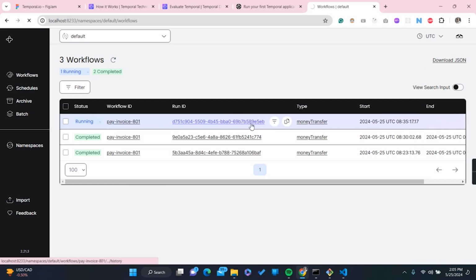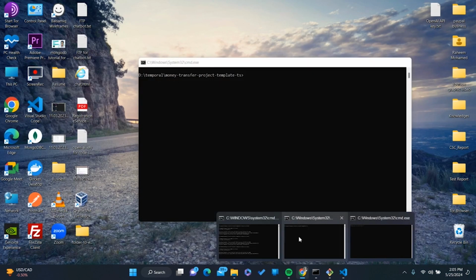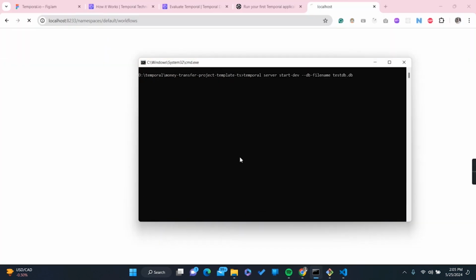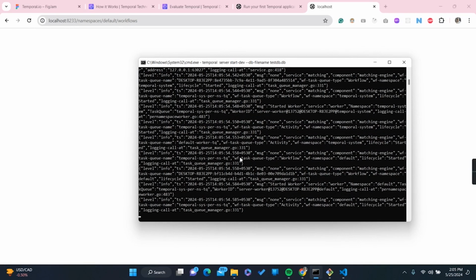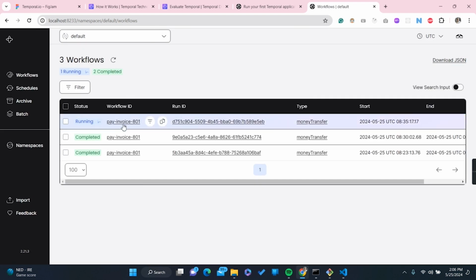Now if I refresh, you can see that the site is down, right? Now I am running this Temporal server again, and don't forget to specify that db file name, right guys? Then if I refresh, you can see our workflow is still running, right? This is the beauty of this workflow engine. Even if the server failed, your instance is still running.